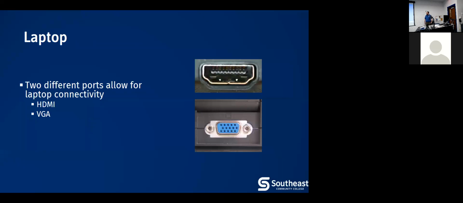In terms of laptop connectivity, we provide 2 different ways of connecting a laptop. That top port here is an HDMI port. You may be familiar with that from your TVs at home. It's a pretty common standard that's come out in the last few years. Every one of these cards does have that HDMI input.